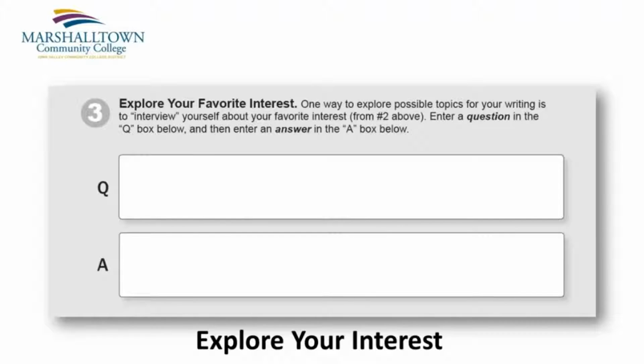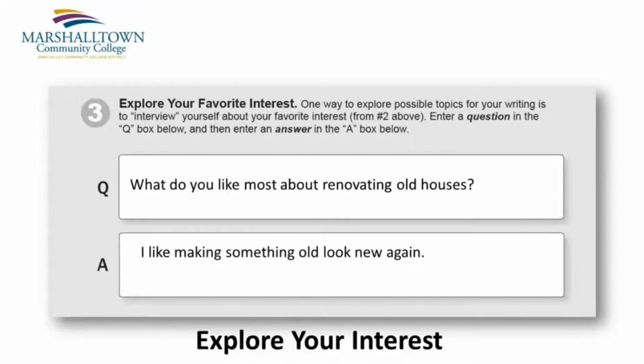Pretend this is an interview, with you playing the role of both the interviewer and the interviewee. In the worksheet, enter both your questions and answers like this. Question: What do you like most about renovating old houses? Answer: I like making something old look new again.